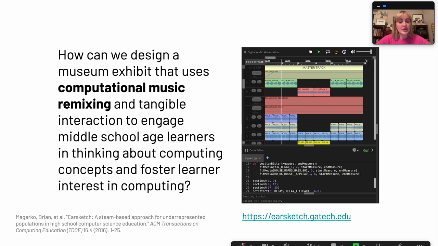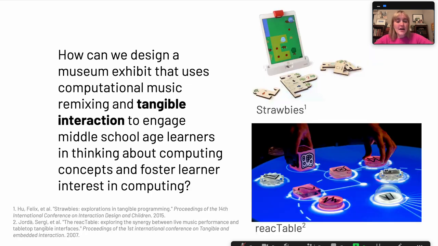And this project has been pretty successful in middle and high schools at fostering interest in computing amongst a diverse audience of learners. And we were really interested in how can we leverage the success of this work in a museum exhibit, which is a very different context, very different type of interaction than what you might see in a classroom-based interaction.